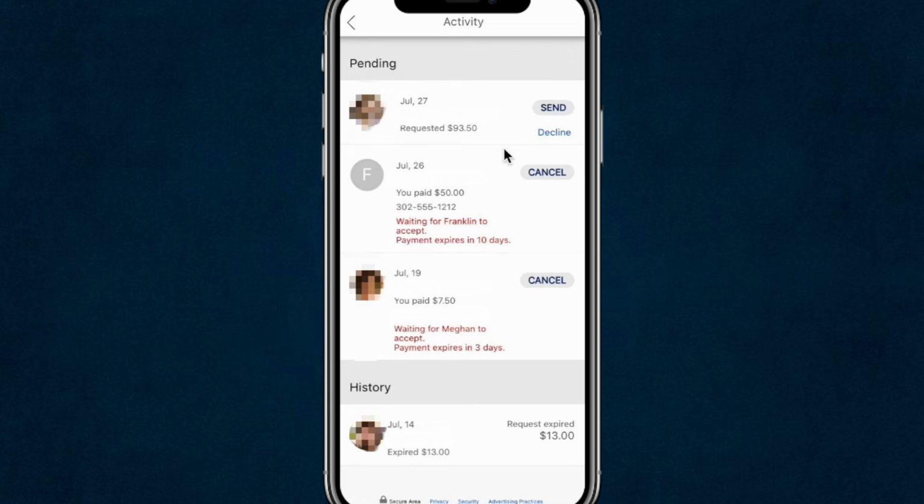To avoid future problems, always confirm the recipient's email or mobile number before sending, and consider sending a small test amount the first time you pay someone new. That's it. Log in, navigate to Zelle, find the pending payment, cancel it, and confirm it shows as cancelled.